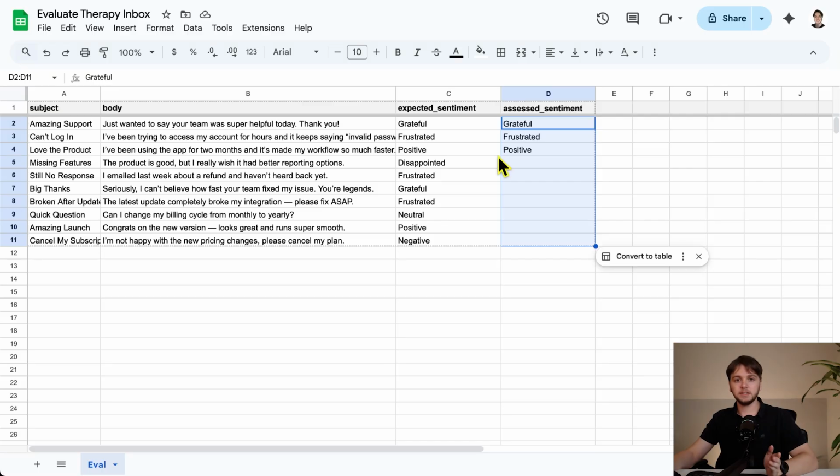So what this is currently doing is it's sending through 10 rows of our test data, which is incoming customer emails and their expected sentiment. So if the customer says, just wanted to say your team was super helpful today, thank you, the expected sentiment for that is grateful. And so in production, the subject and body would go to the agent and we want it to accurately determine the sentiment.